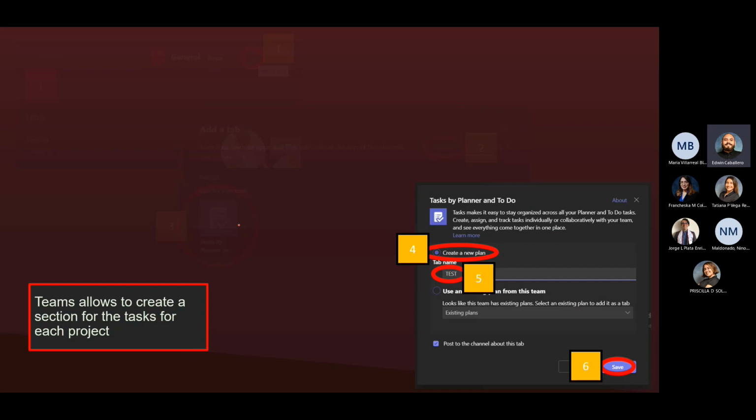And when I click on Planner, I'm going to create a new plan. Basically, that plan is going to be for that specific channel. I use it mostly for the specific project as a whole, but if you want to separate by different channels, you can also do that, right? You can simply create a plan and place it for that specific channel. So I called it test because this is simply a test, and then I click on save.